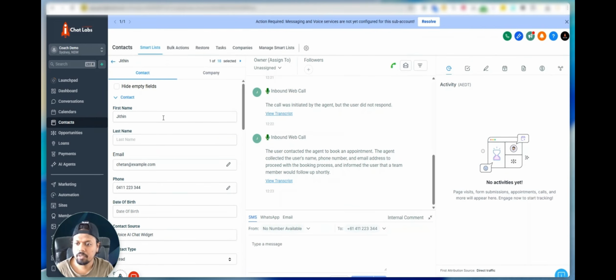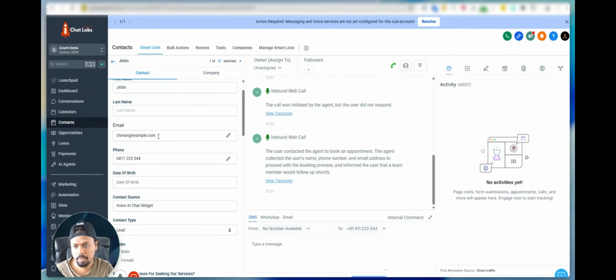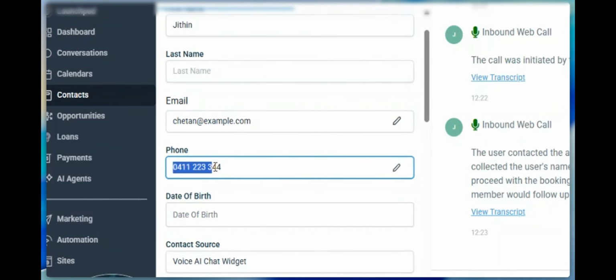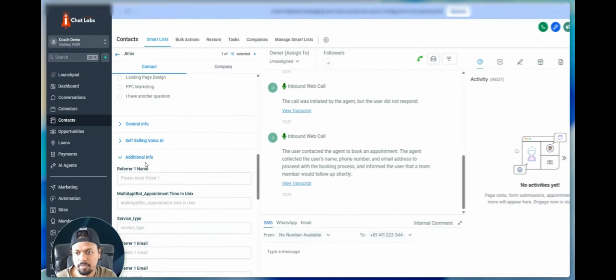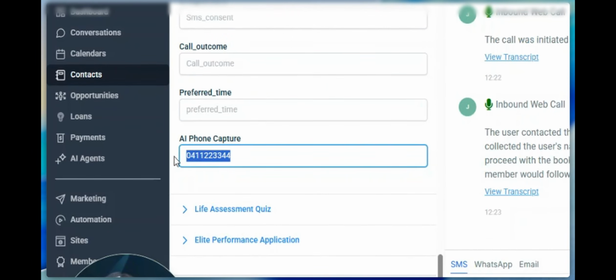all right, so there you go. My name is captured properly because I gave the spelling, and my email address is pretty much hit or miss. And you can see the phone number 11223344 is added. If you scroll down and look at the additional information where I have the AI phone capture, it's the same number.